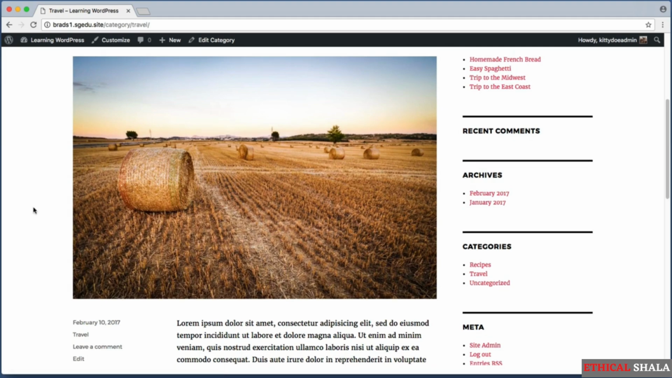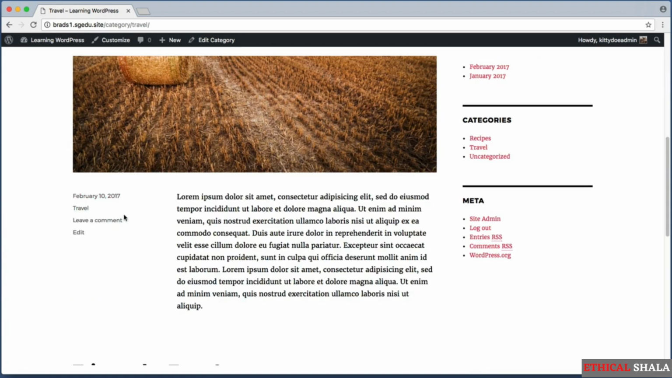image. Now at this point, you might be wondering to yourself, why didn't we just add the image within the main content field for the post? What's the point of using the featured image option instead of just inserting the image along with the main content? Well, there are a few reasons.